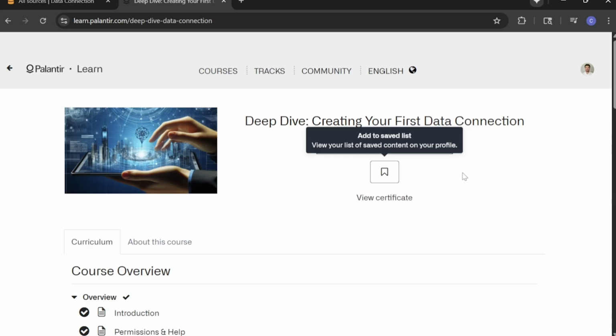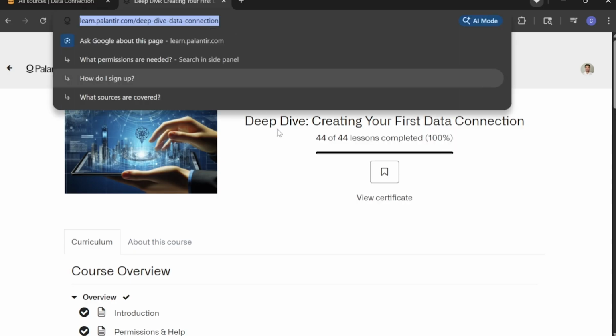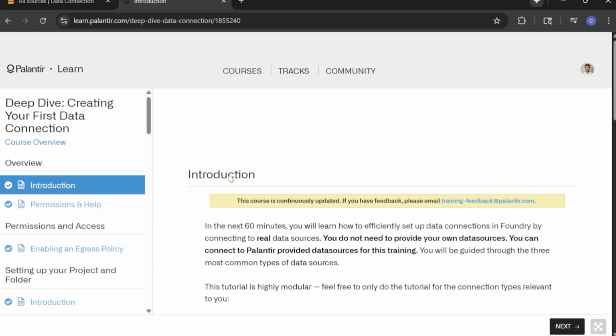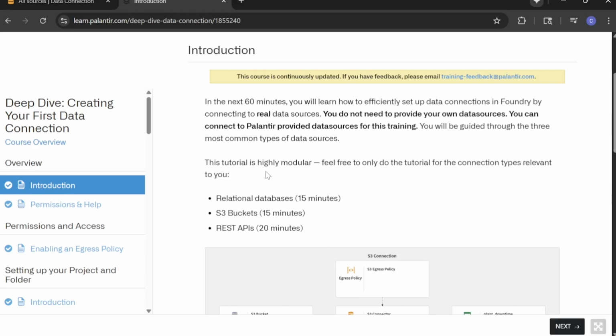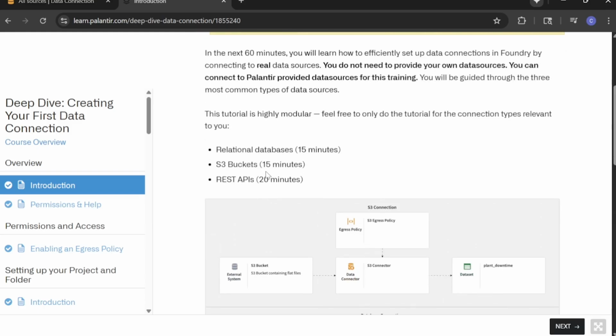As always, navigate to learn.palantir.com/deep dive data connection. This is the course we'll be following along with throughout this lesson. A quick level set on the use case here. Really, all Palantir Foundry implementations will revolve around data connections. This is a foundational piece in connecting your company's data with the tool itself.